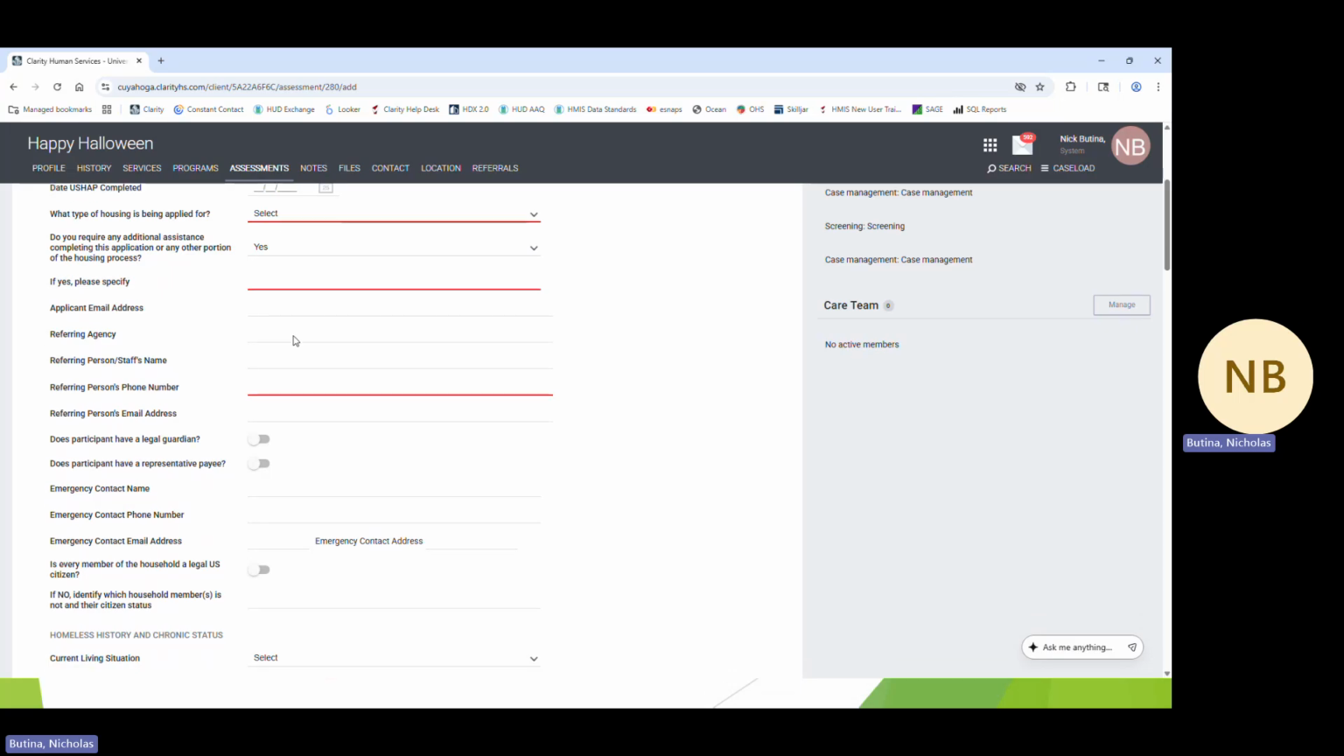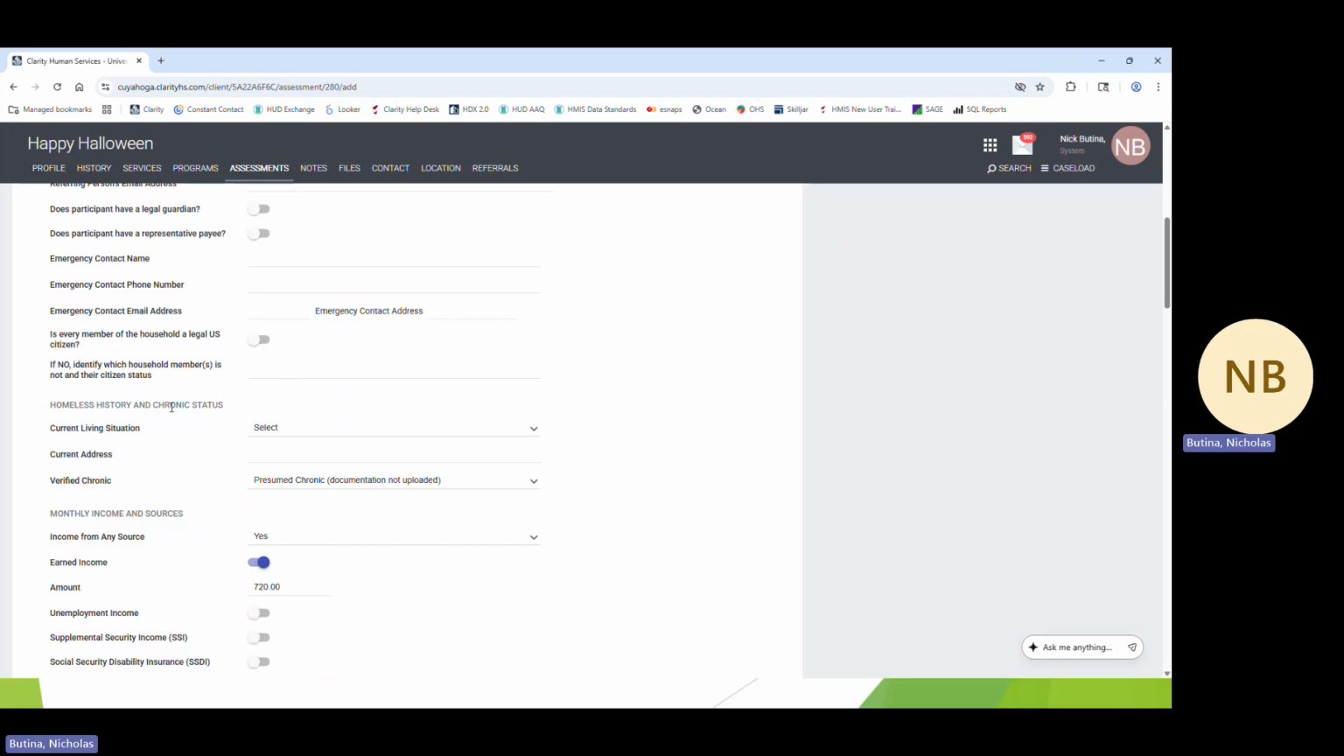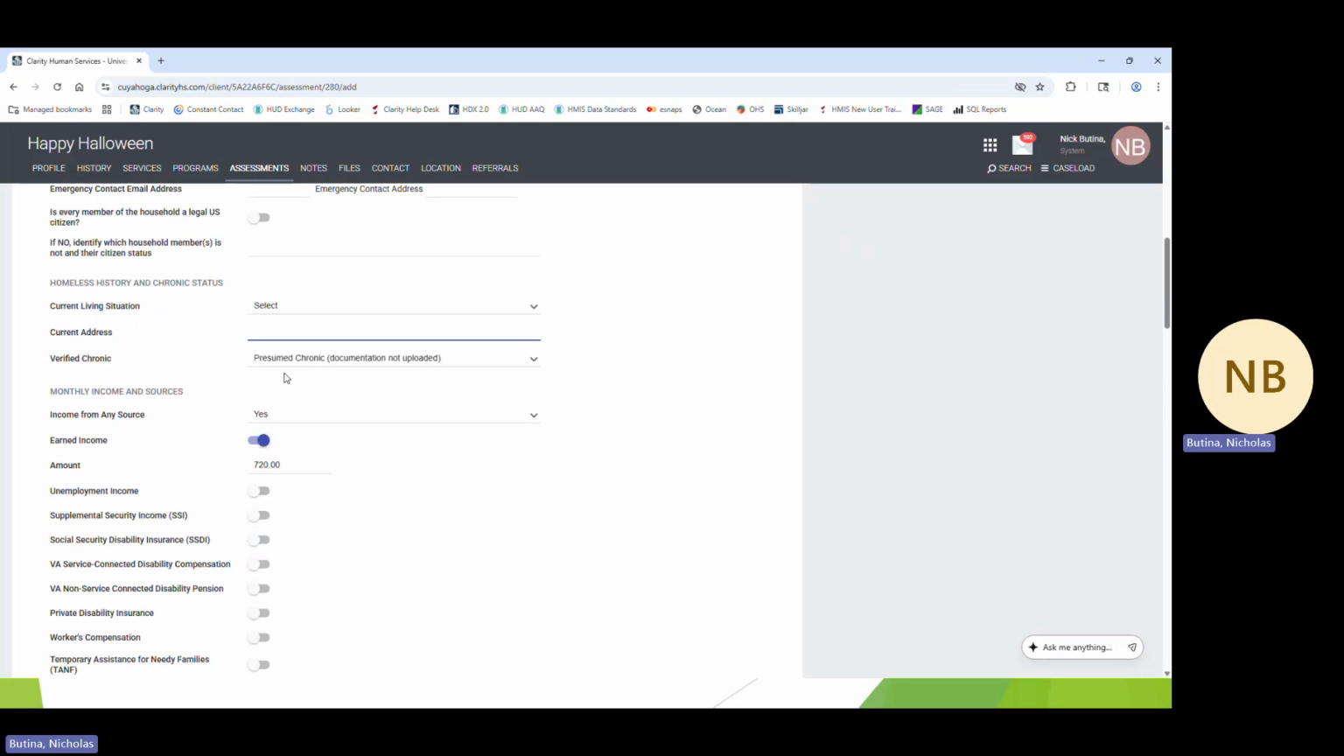based on what's necessary. Homeless status and chronic status. So we'll have that current living situation. We'll type in their current address and whether or not they're verified chronic. A lot of this will happen prior to the application being completed. Coordinated entry will verify someone's chronicity in order to get the housing opportunity. So that's most likely going to be the answer.